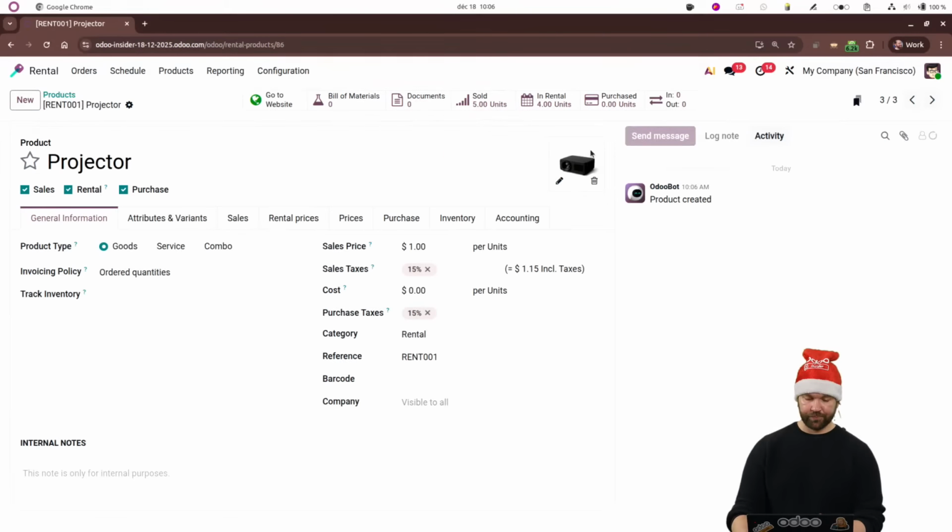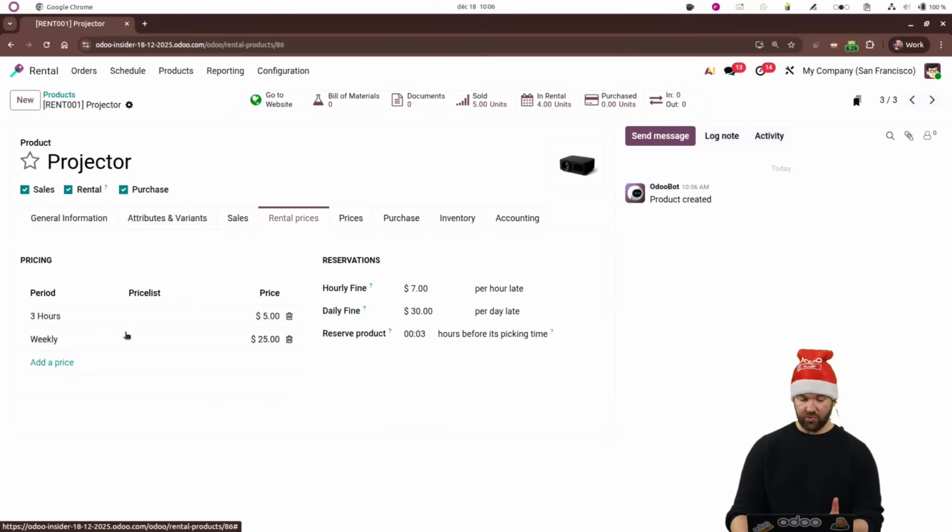So we have this projector. Let's see, it is a rental product. We are going to specify what the prices are, 3 hours, etc. Go to website, so it is published.